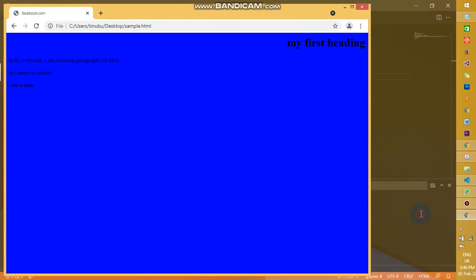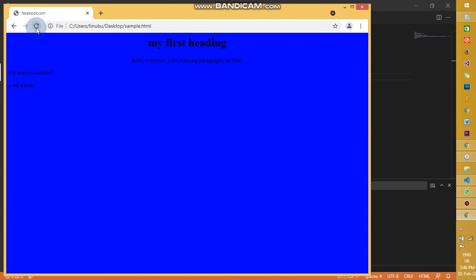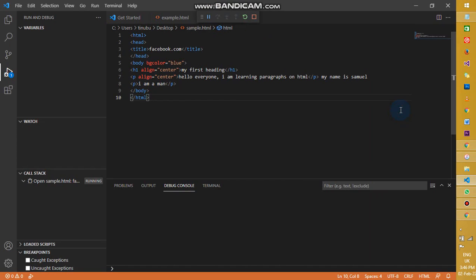And you reload. You can see it has moved my first heading to center. It has moved "Hello everyone, I am learning paragraph on HTML" to the center. That is how we do it. If you want, we can also move these two to the center. Whatever thing you want to do, it will do as far as you are typing the right code.